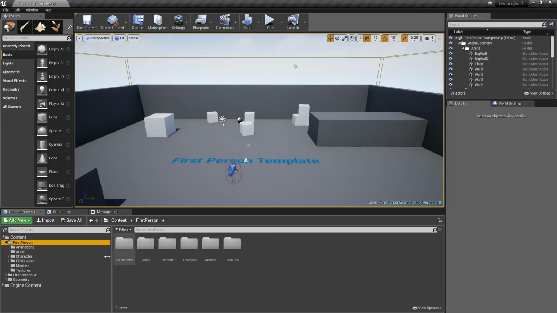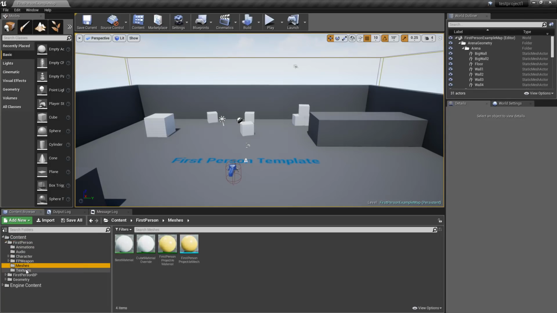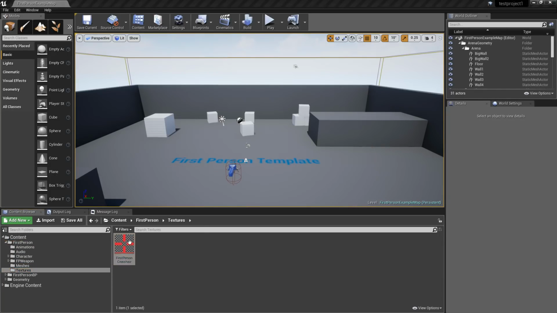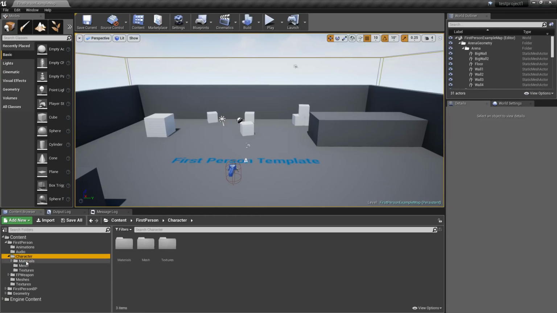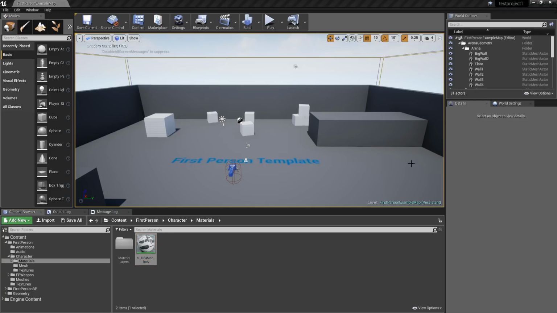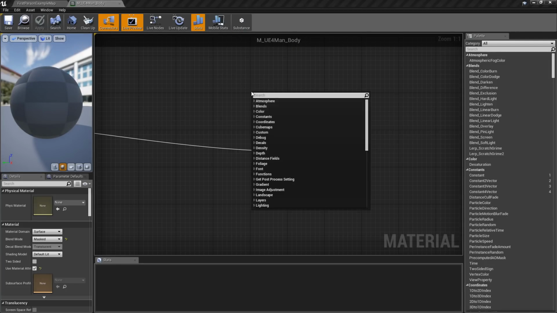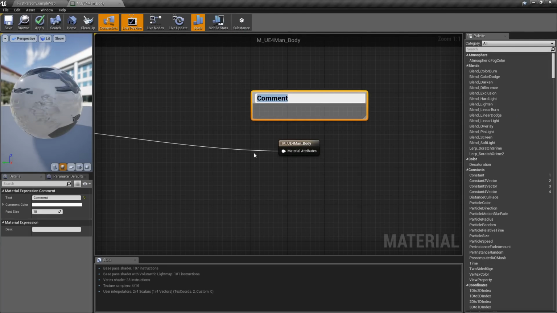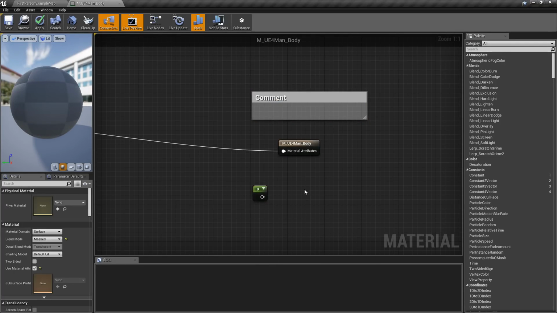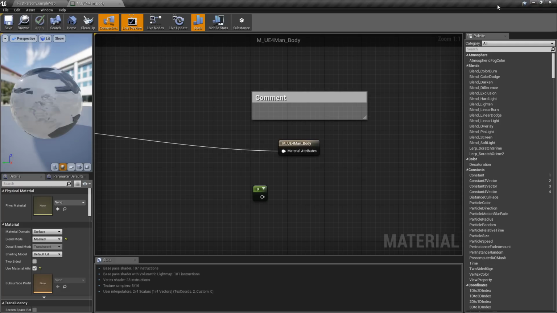But let's say we were actually in here, and let's find a texture. Here we go. Not a texture. I want a material. Here we go. So let's say we were in here, and I don't know, we put a new comment in here, and another node. Whatever, we did some changes to an existing material. So we'll go ahead and save this out. Of course, I had to pick the body material, which was huge in the first place.